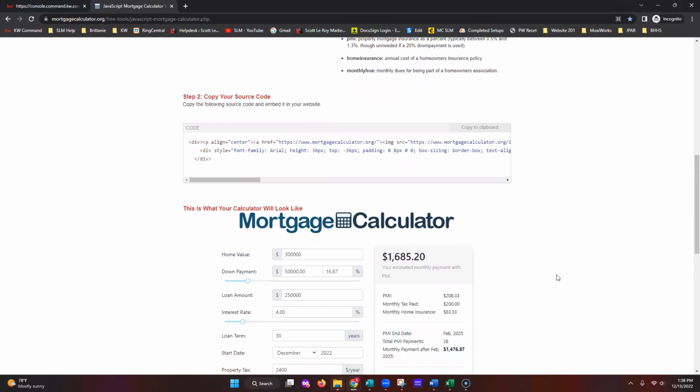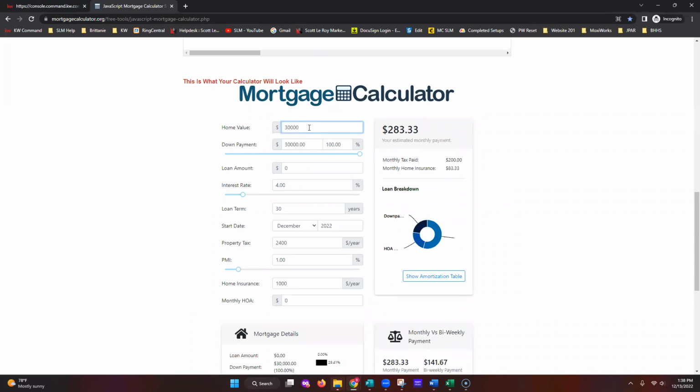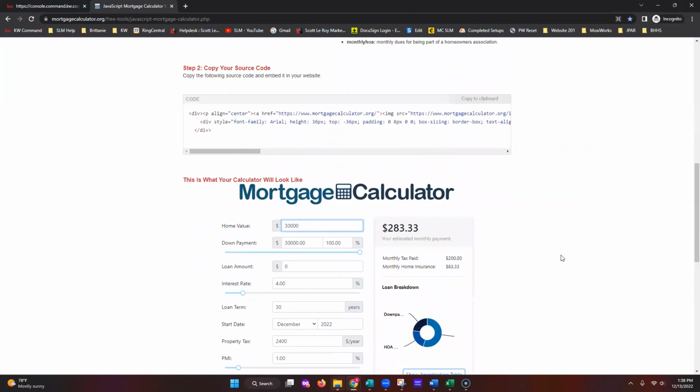And while you guys are catching up, if we scroll down a little bit further, this is the mortgage calculator we're adding. This is exactly what it's going to look like. You'll notice it's fully interactive. They can come in here and update information. It will automatically update in real time. So pretty cool.